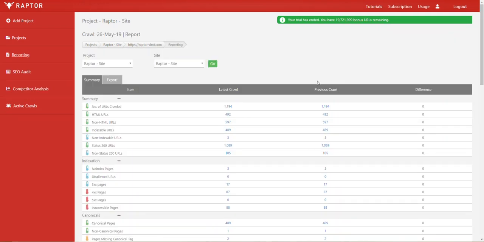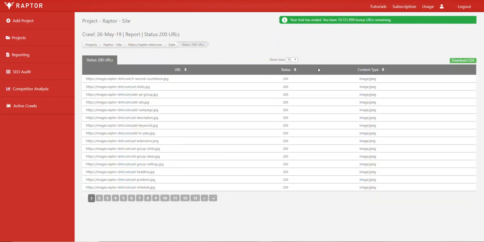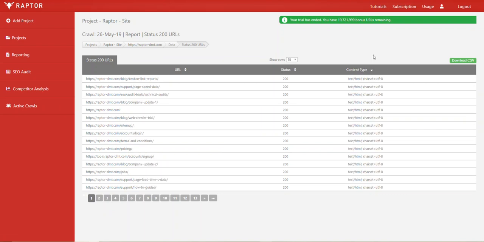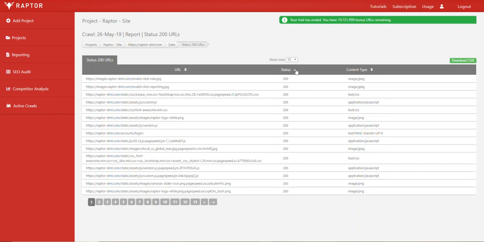If we navigate back to the reporting page and we click on the status 200 code number for the current crawl, we'll see all of the file types that these URLs are, as well as all of the status codes that they are as well.